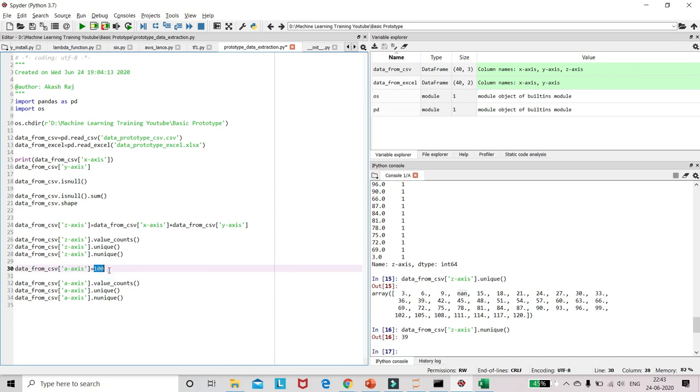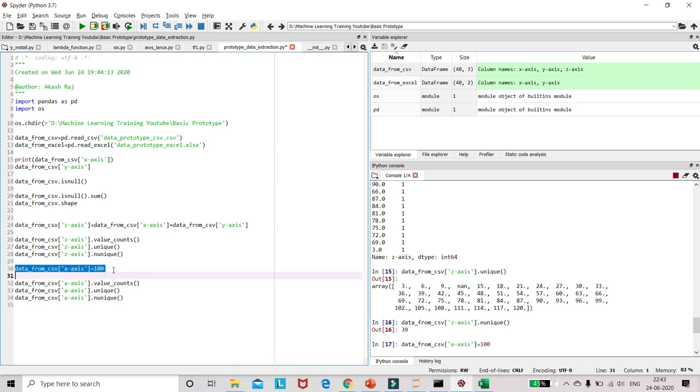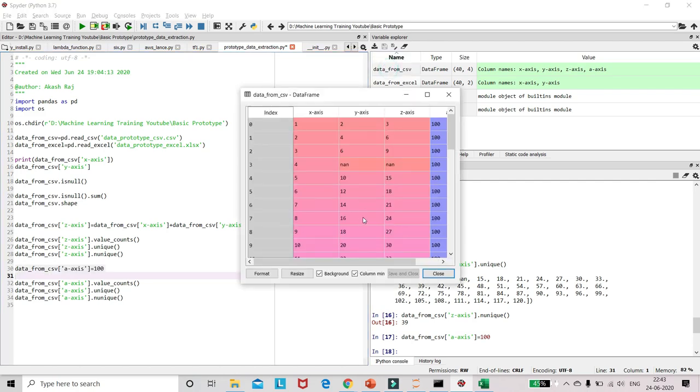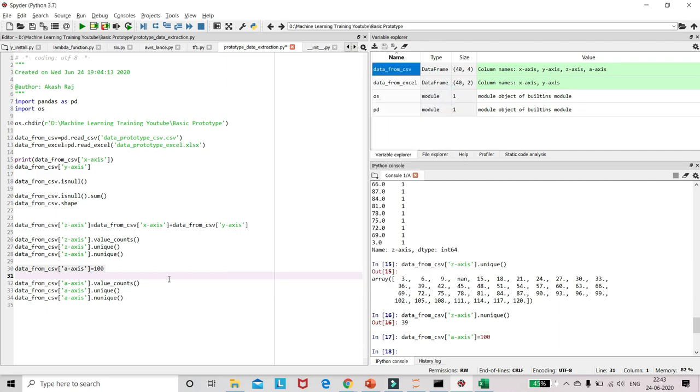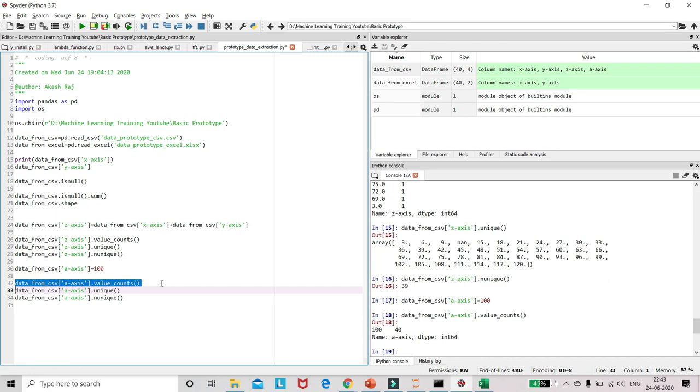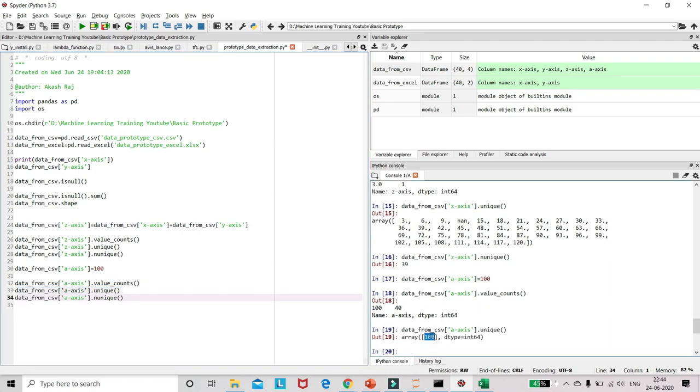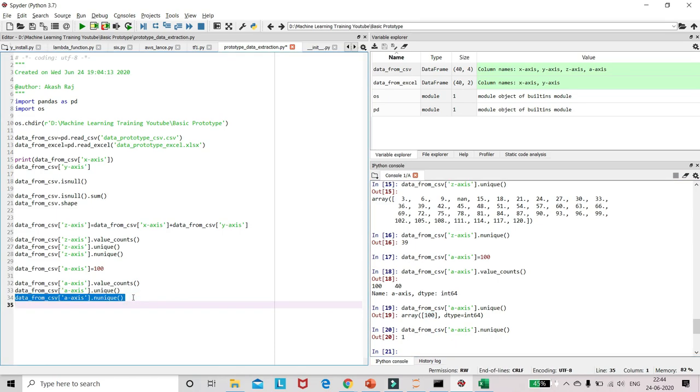And I can make one, this is another way of making a column. So you can see in the CSV file I will have one more column called a-axis, which has all the values as 100. Now if I come here and run this part, value counts, because only one value is there, it is telling that value is 100, and how many times it is coming up? It is coming up 40 times. So when it is doing unique, only 100 is coming as unique, and the number of uniques is 1. So there is only one unique value in this particular column a-axis of the data from CSV.